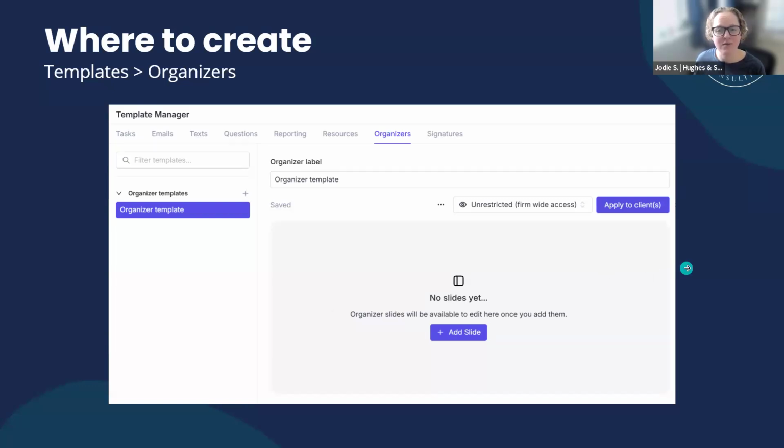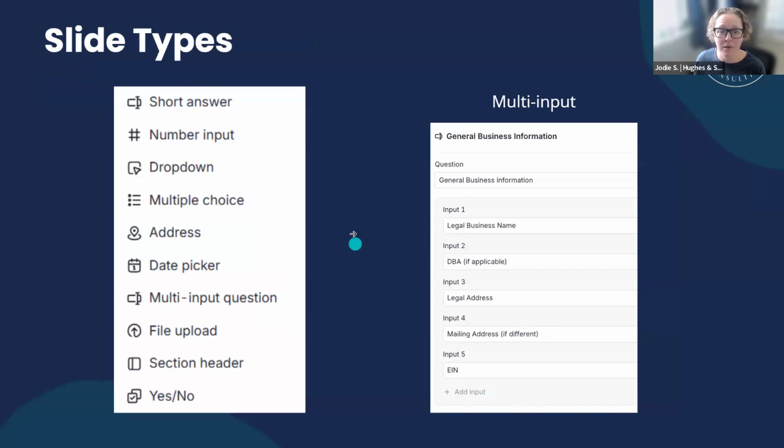And the slides would be the different question types. They do give you quite a variety of slide types or question types built in here. Everything from short answers to drop downs, multiple choices. They also have this multi-input question, which we give an example over here of what that might look like, to gather additional details from your clients.